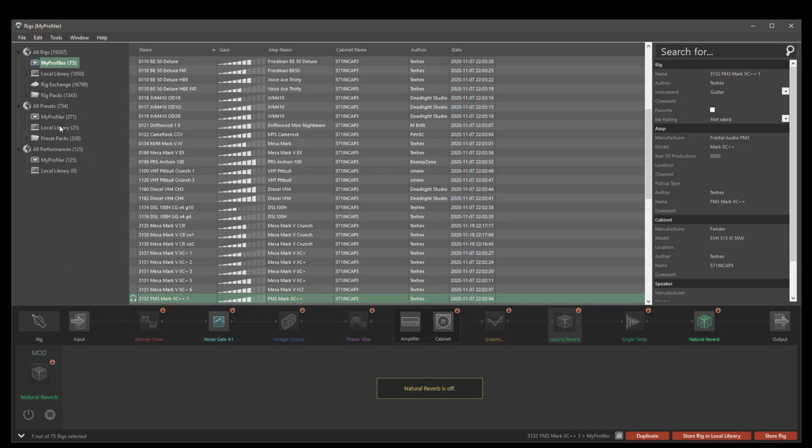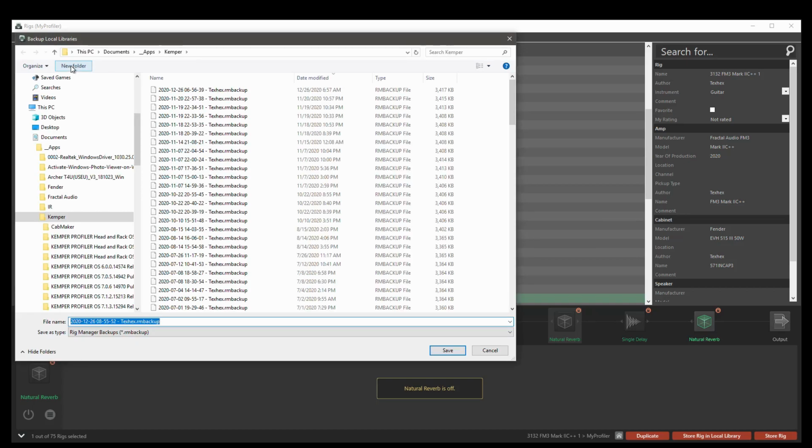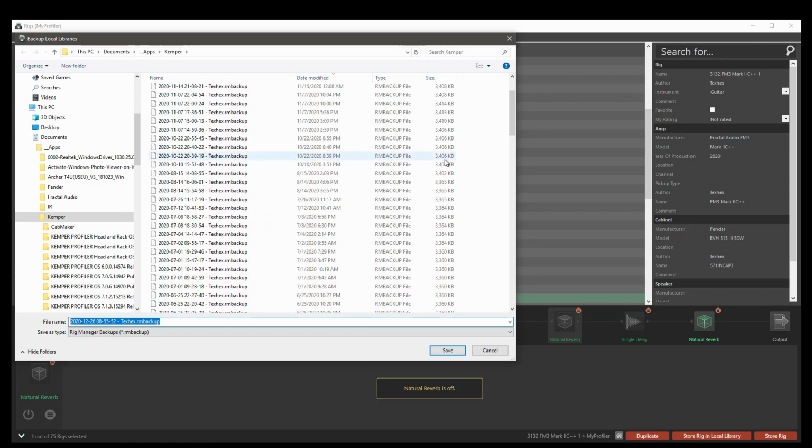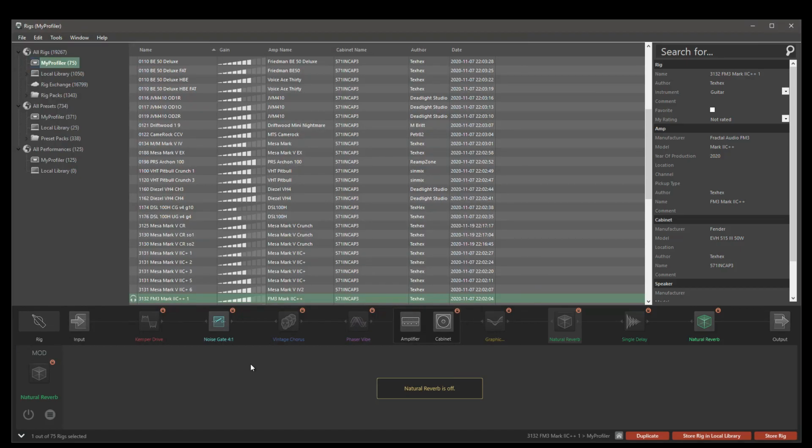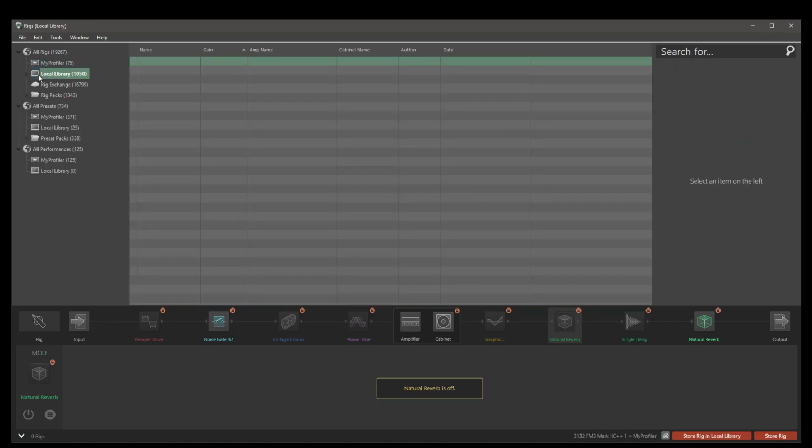And then these presets, and I won't even get into that right now, but if you want to back all this stuff up, you just go Tools, Backup Rig Manager Content, and you can see I make backups all the time. Look at these file sizes. This is the fantastic thing about the Kemper. All of these profiles and the entire backup of all the Rig Manager content is teeny tiny file size wise. So hit save right there, and now you've literally saved everything that's in this local library.